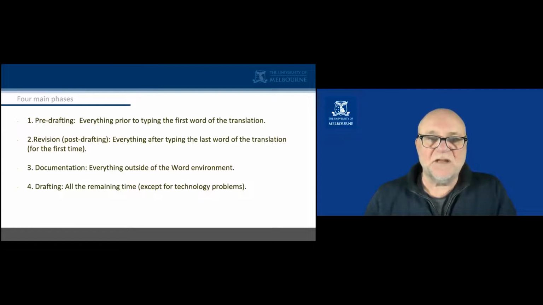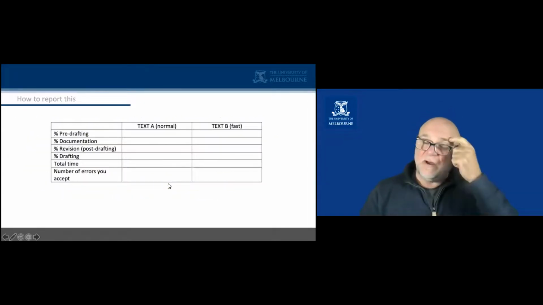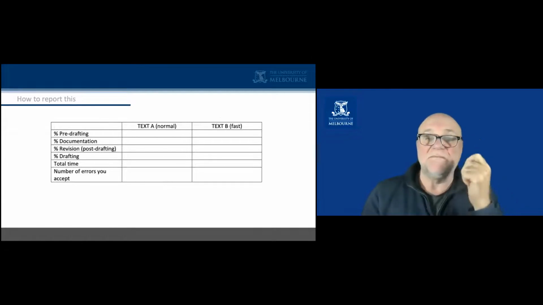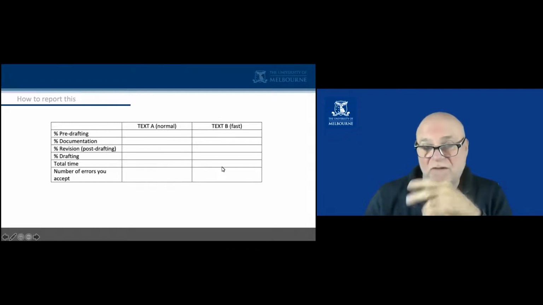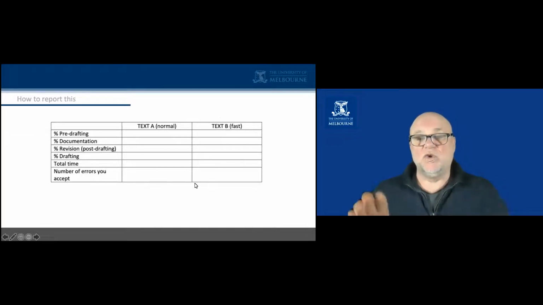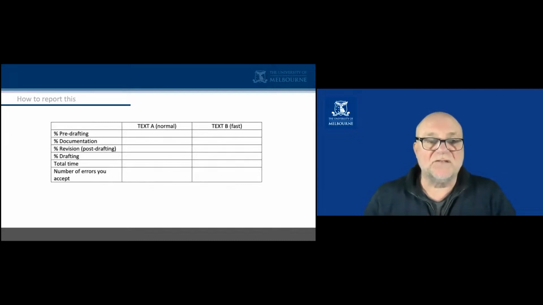Now, when you do that analysis, you'll be able to report on it in this way. This is a template that we're asking you to upload. Just the percentages for text A at your normal speed and text B at your fast speed, all right? And then the number of errors will come later when you will revise each other's translations using track changes, okay?